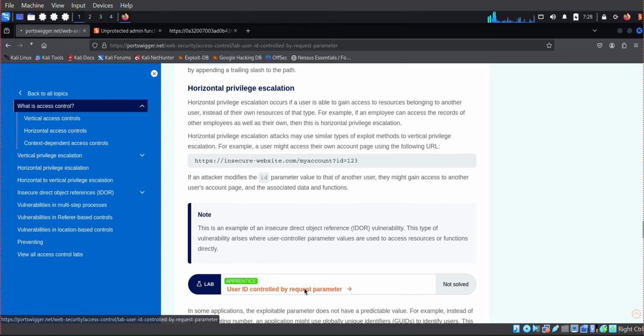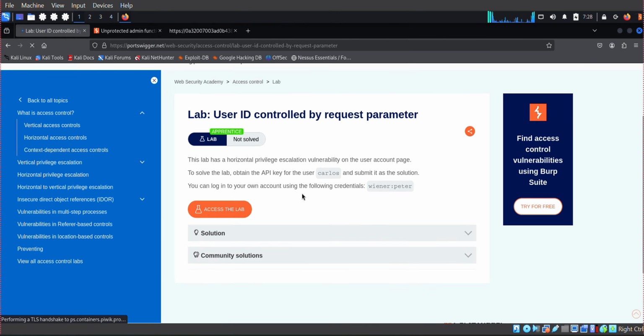So first this lab also, the user ID controlled by request parameter. This lab has a horizontal privilege escalation vulnerability, as we mentioned. To solve it, we have to obtain the API key for the user Carlos and submit it as the solution. Then we can log into our own account using the credentials wiener and the password.